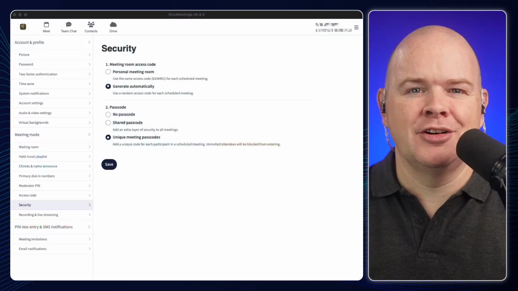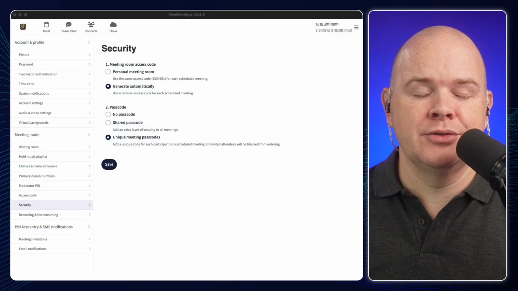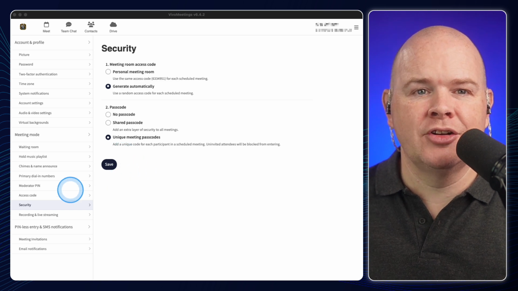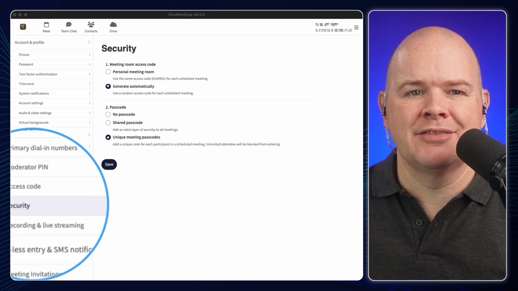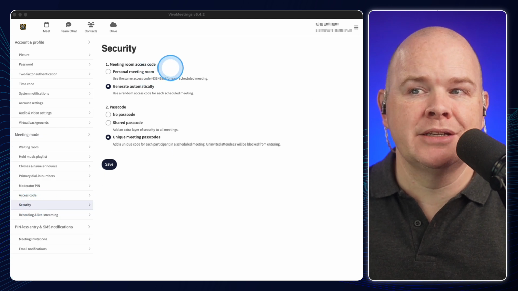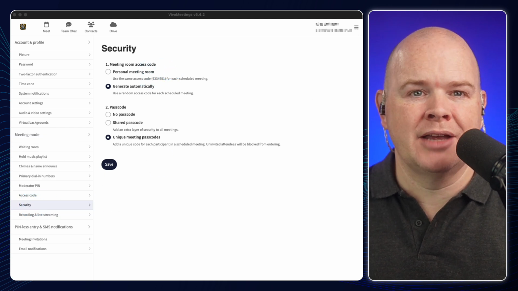You have a number of options related to the security of your meetings, and you can find these also in the settings of your account. So just head over to the settings within either the desktop app or in the web browser and look for the security option in the left hand column there. Once you go into that, here you can choose from both the meeting room access and also the passcode options.